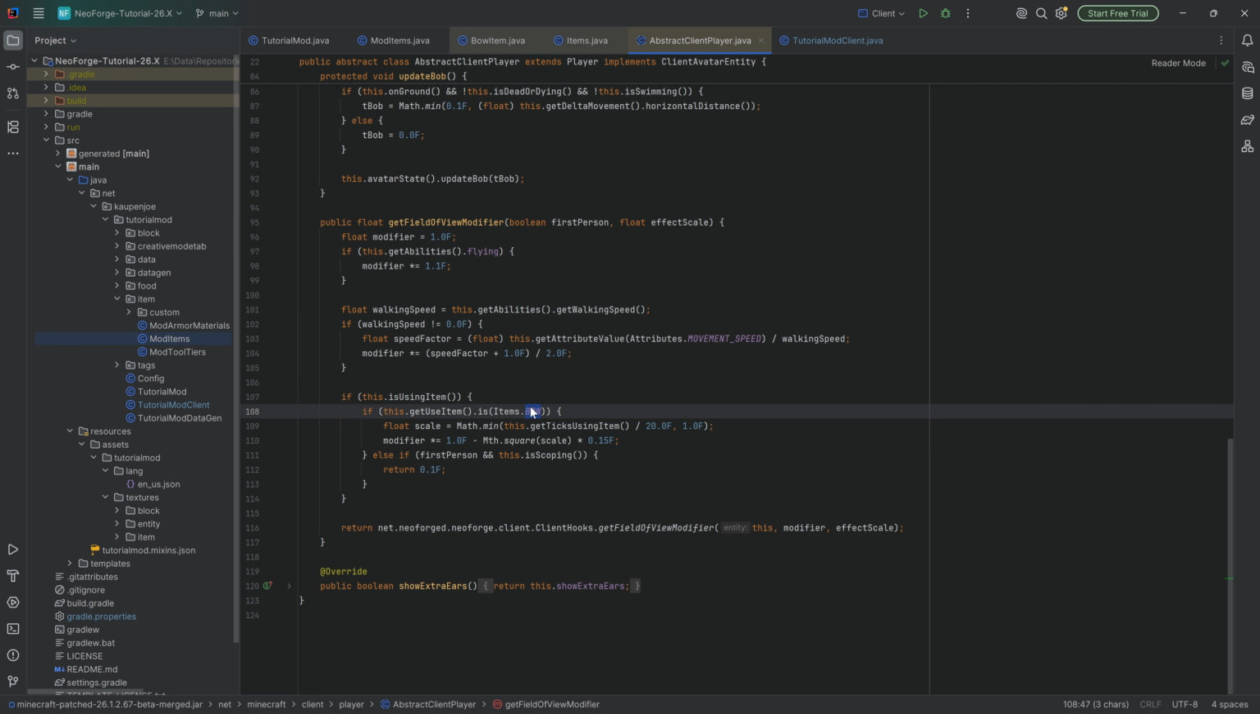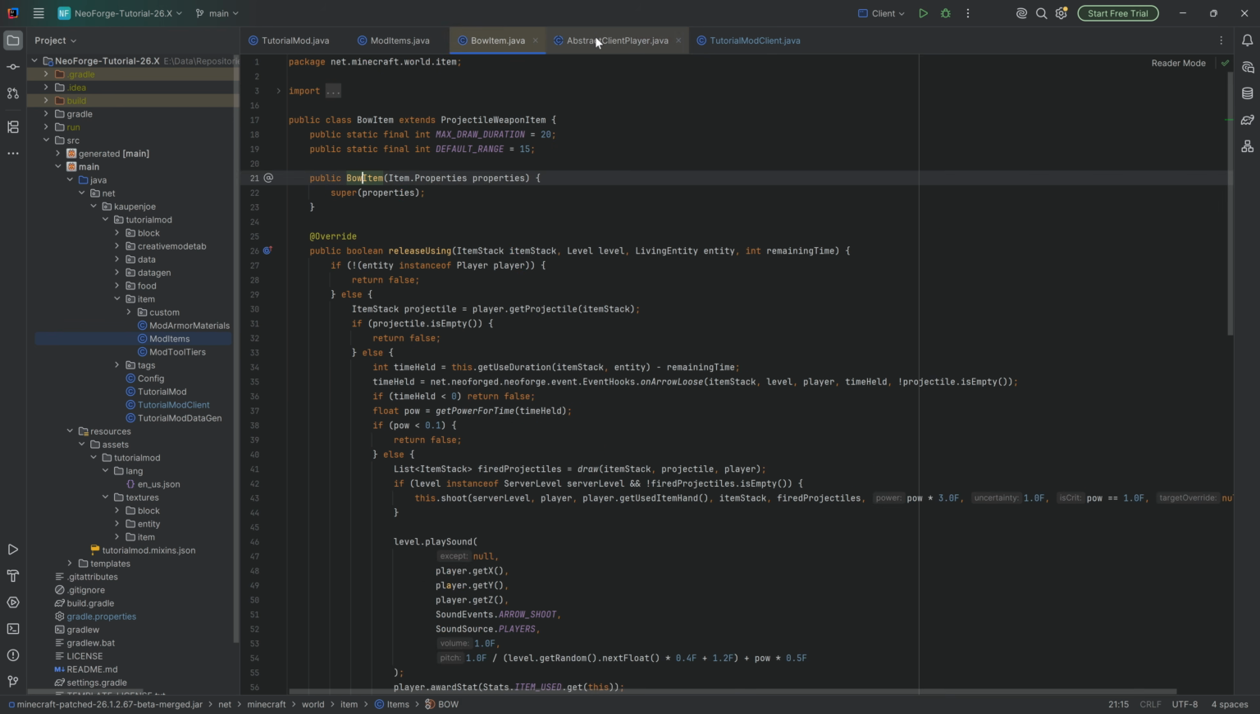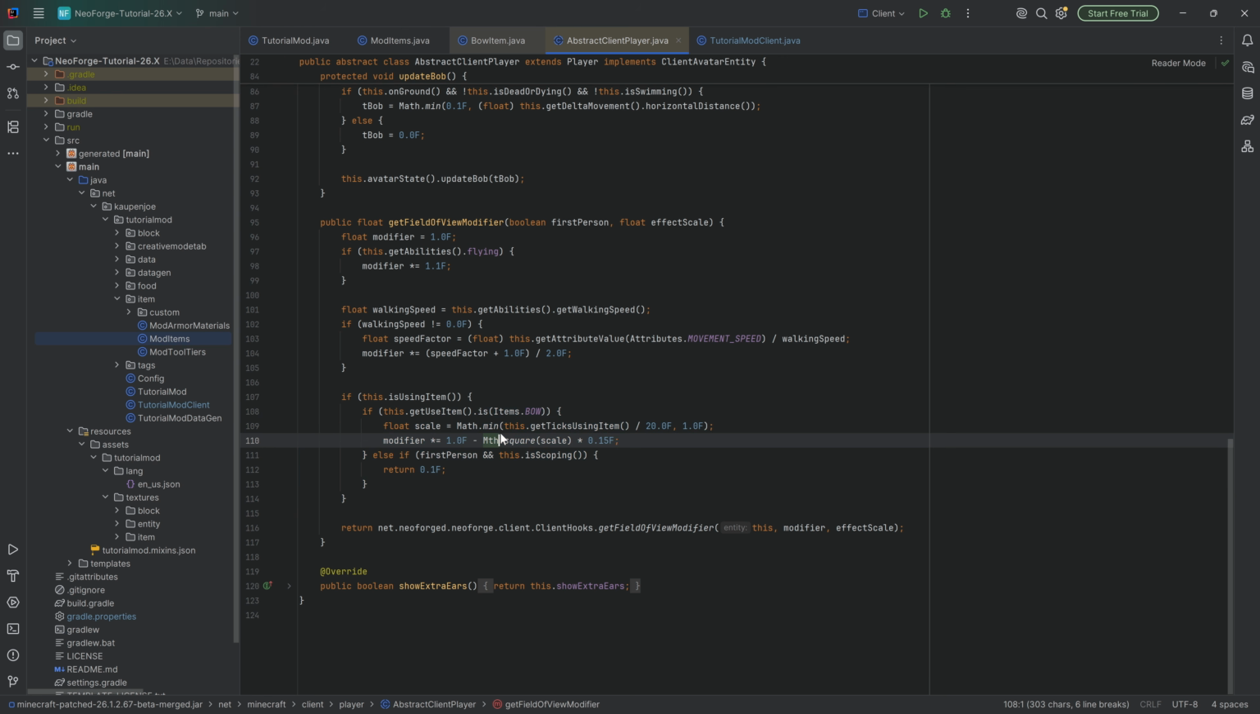And this, as you can see, is basically using the same thing. It says, hey, is this a bow? But the issue is obviously our bow is not a bow. Our bow is a bow item, but not the instance of this bow. And that's why it doesn't actually change this. And this is basically the exact same thing that we're doing as well.